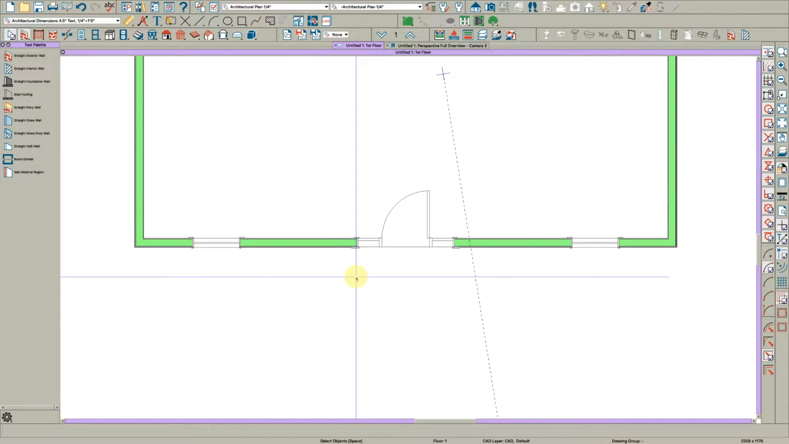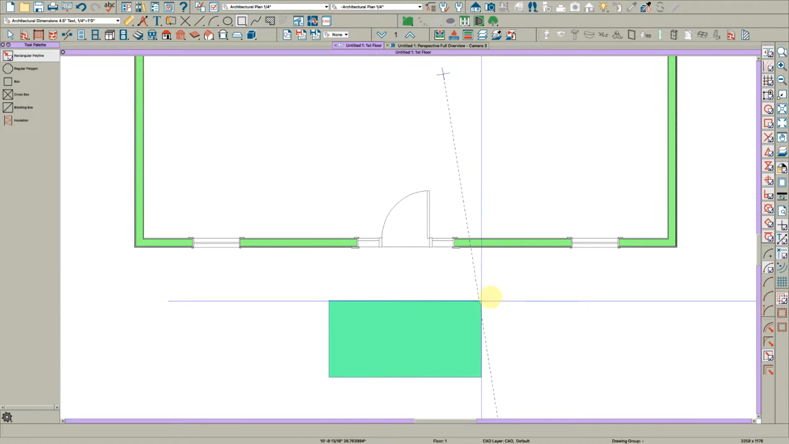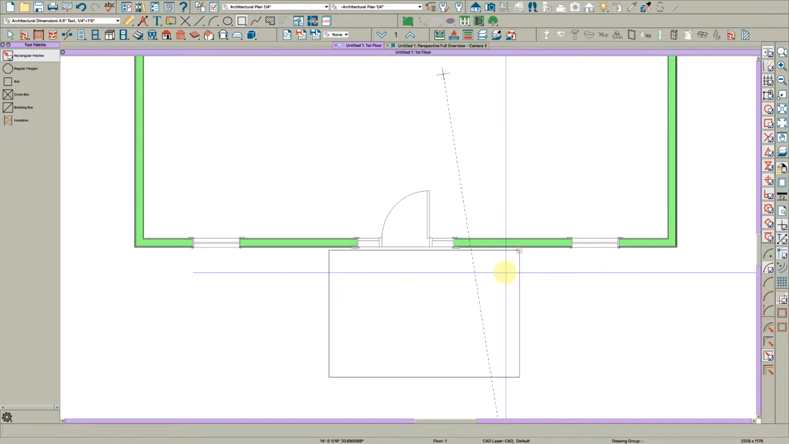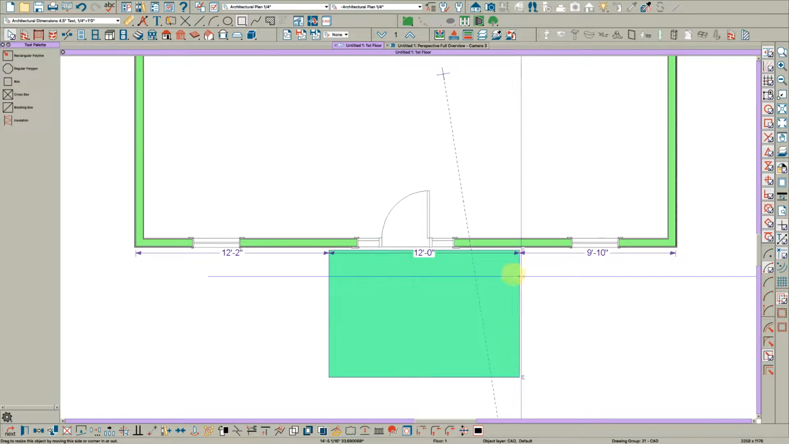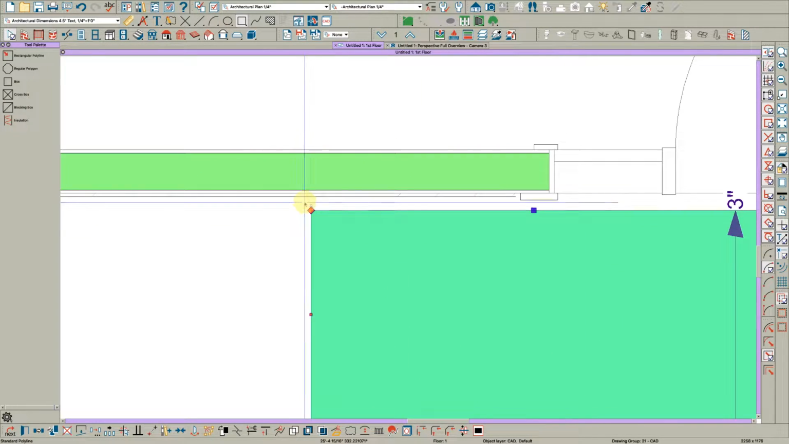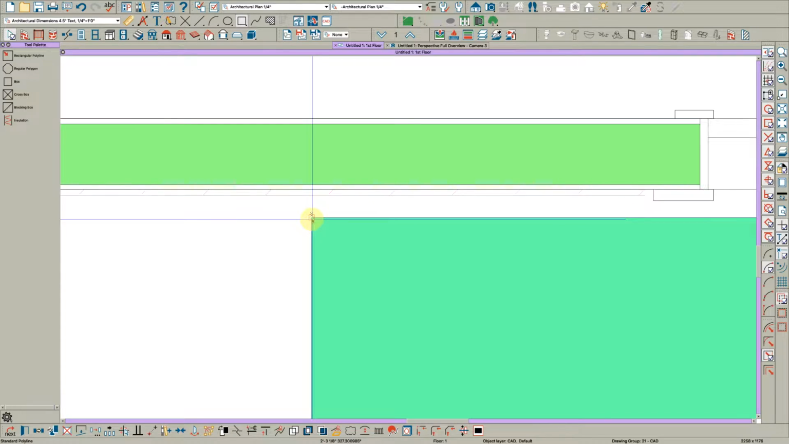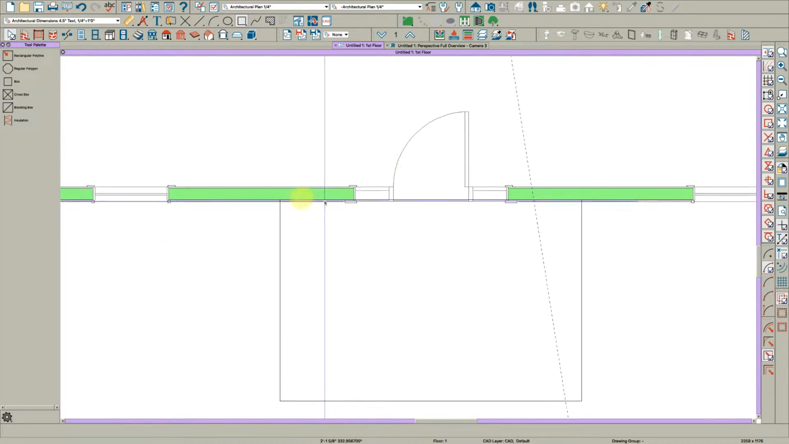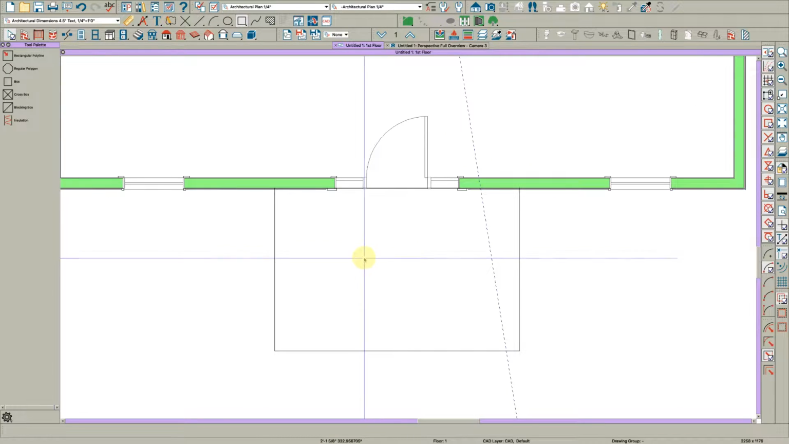So the first thing I'm going to do is draw a CAD box here. I'm going to make it 12 foot wide and 96 inches deep, and I'm going to center that box on the door. Then I'm going to pull it back to the main layer here, point to point, and I'm going to use those as guidelines for the walls that I'm going to draw.